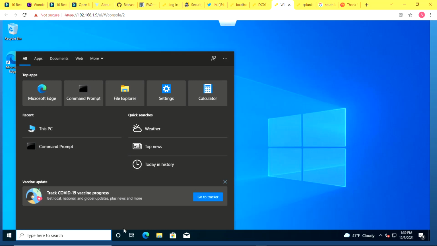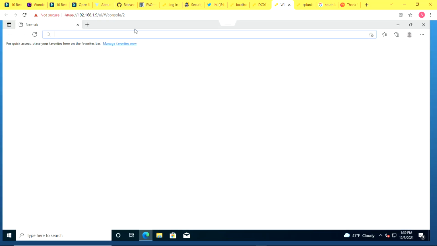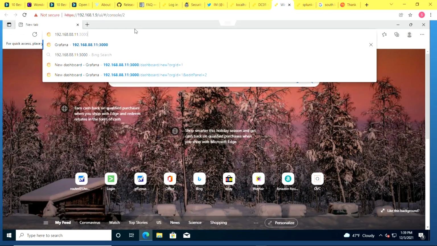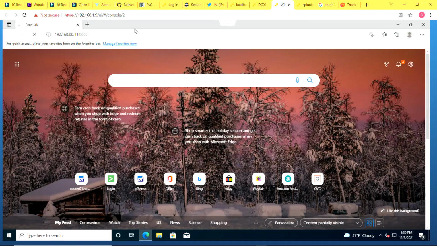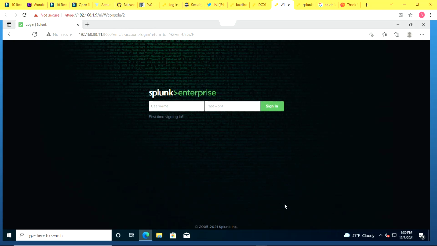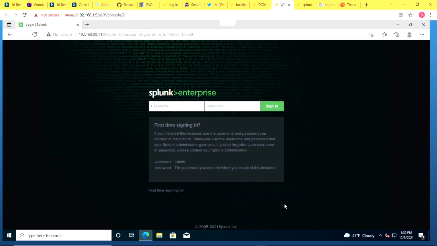I'll pull up the Microsoft Edge browser. And once that's done, I can go to the Splunk page, which is the IP address and port 8000. So I have the logon page here. Next, I'll use the username I created while installing Splunk, which was LabRoot. Then I put in the password as well and click on sign in.